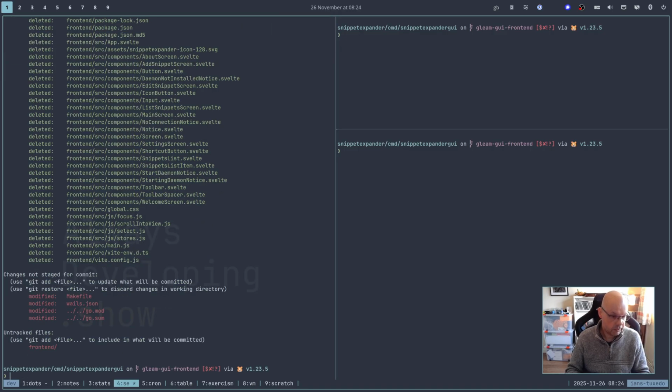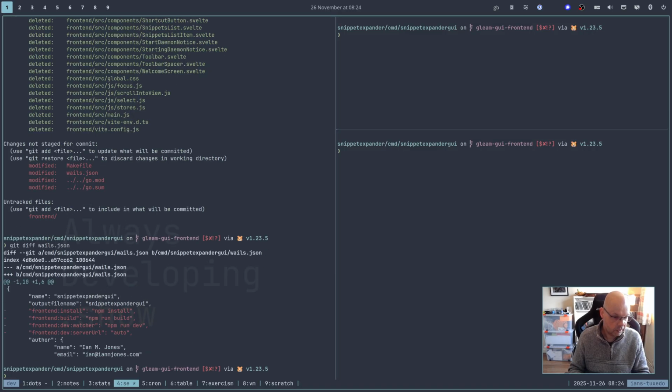And then we have a modified makefile. I've updated the Wails.json for some reason, can't remember why. Oh yeah, because the way I'm building the Gleam app doesn't need all the stuff in there. So if I do a git diff on Wails, you can see I don't need any of that install stuff at the moment. That's all npm build things. And I'm using basically a Gleam built to JavaScript module, which just does the job.